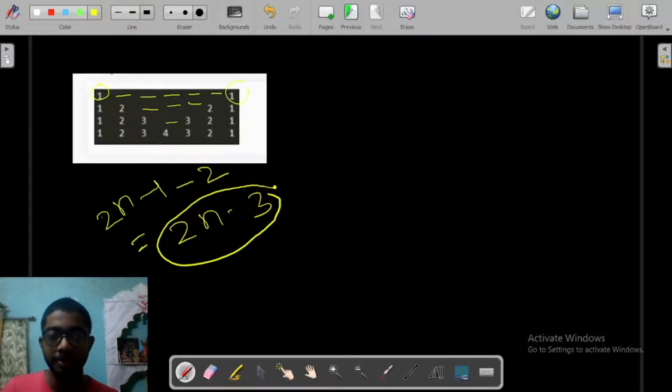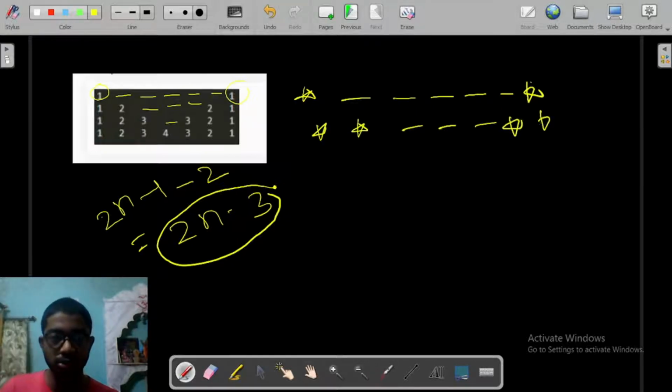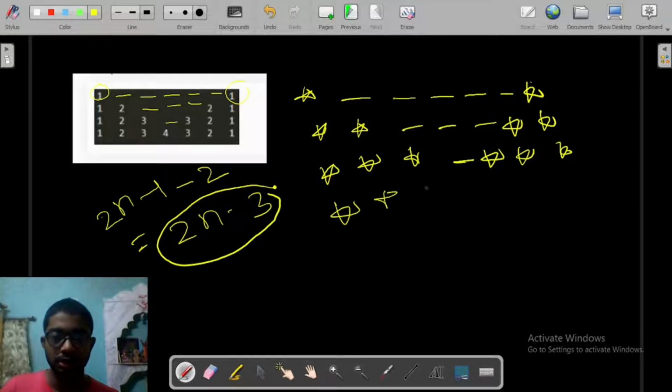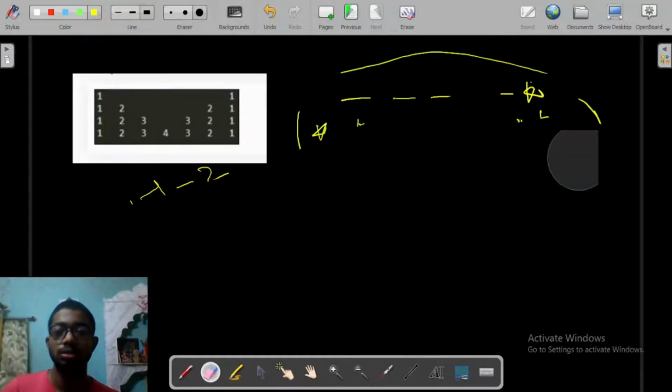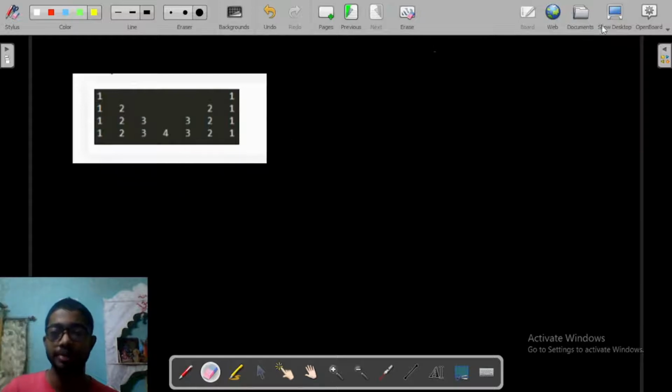Now see how we can print this using star. There is 1 star, then 5 spaces, then again 1 star. Then there are 2 stars, then 3 spaces, then 2 stars. Then there are 3 stars, then 1 space, then again 3 stars. See, all are stars. So at first we need to print this pattern. So let's go to the screen and try to print this pattern.